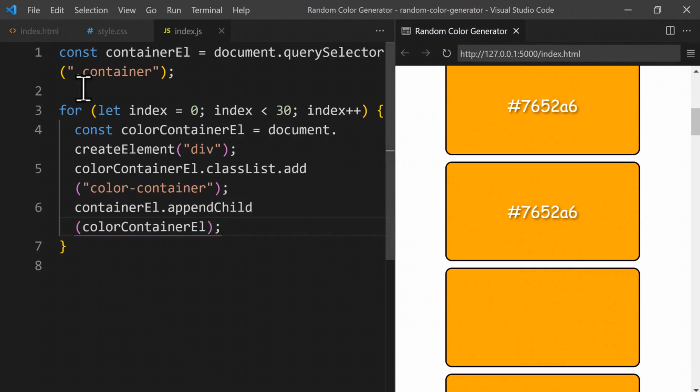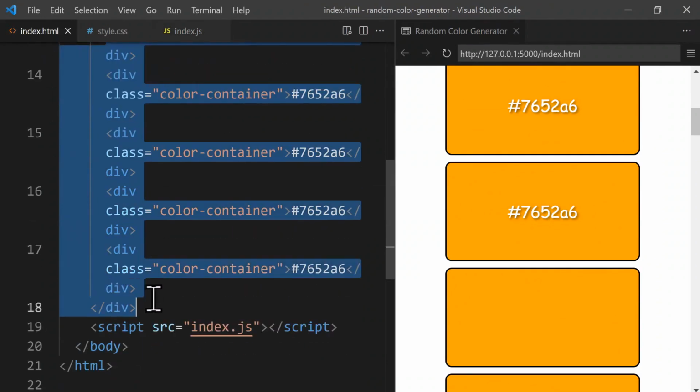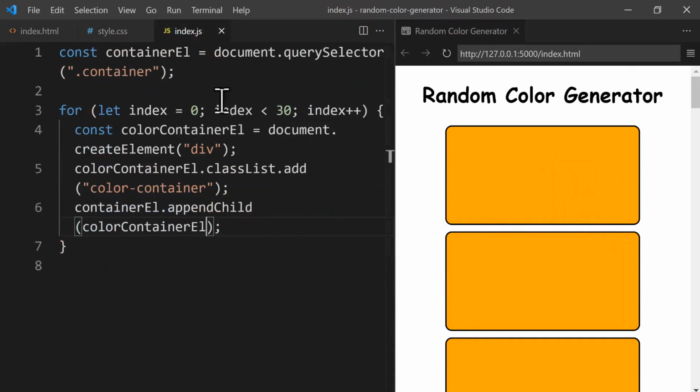Now let's remove this hard-coded one that we created before. So from here to here, we delete them all. That way, all the boxes you see are created here, and there should be 30 boxes.